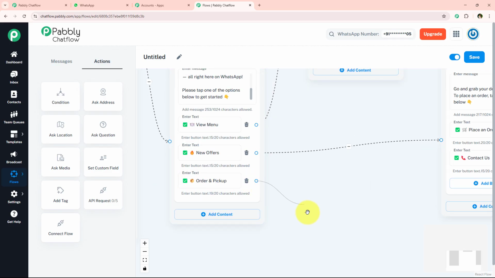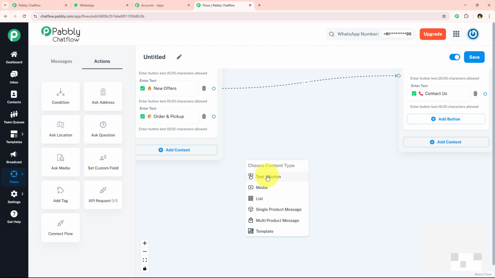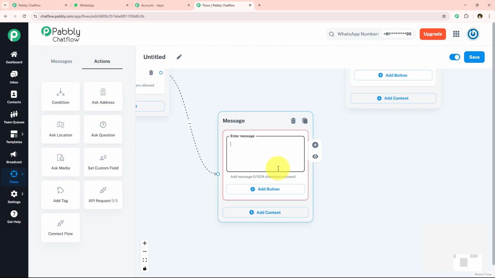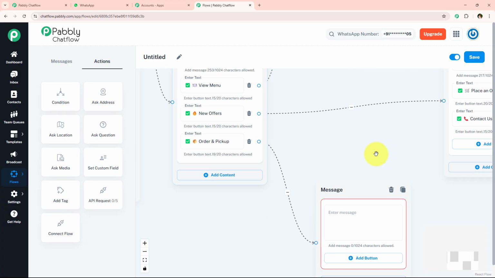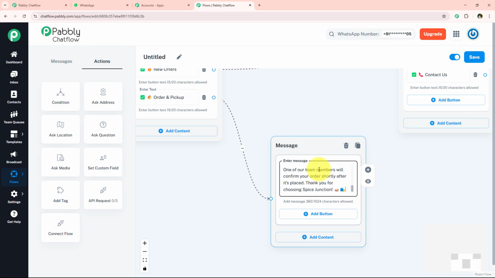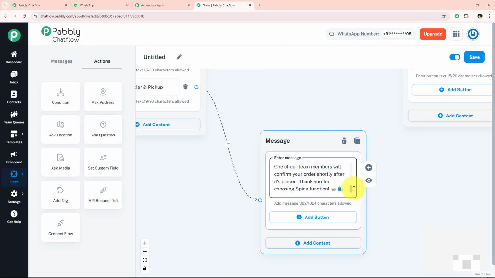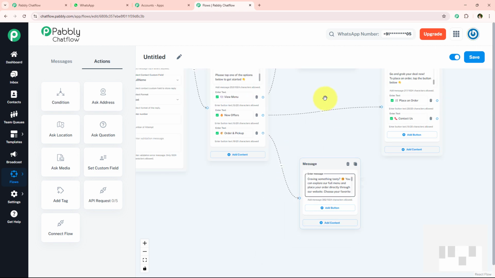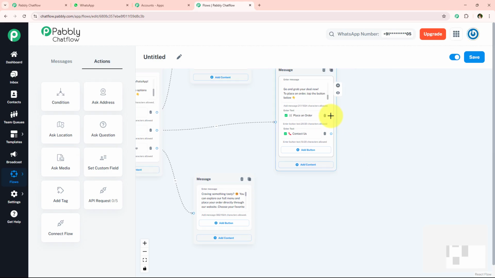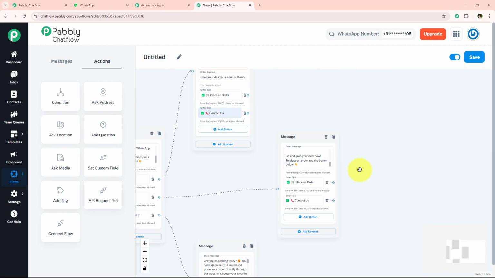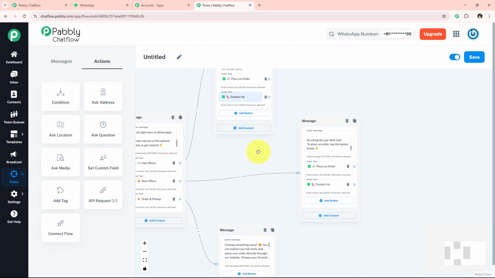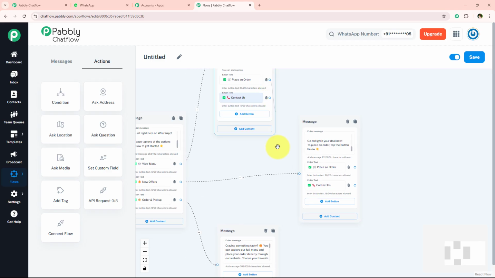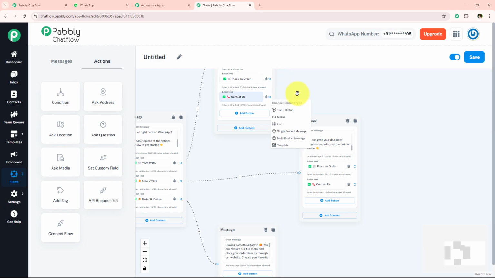So I'm simply going to drag and drop the connection and select the content type as text plus button. And now what I want is that when my user selects order and pickup, I want to send them a message something like this. And after doing this, we are simply going to move on further. So you can notice that this message is also the place an order message, right? So what we're going to do is instead of adding the messages in front of all of these buttons again and again, I'm simply going to connect this place an order message button right over here.